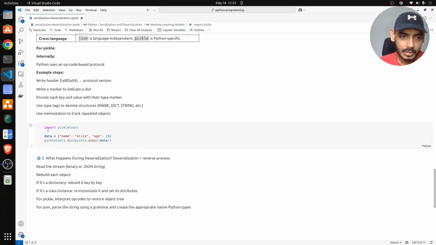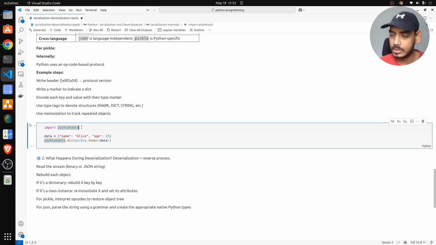So see here, we are importing a package called pickletools, which will tell us how it is getting pickled or serialized, what the different instructions are that have been happening in the backend for serialization. So let me run this. Here, first of all, we have a name, alias, age 25, and we have 3 spaces in between, 2 colons, and these 2 curly braces. So what we do is pickle.dumps the data, and we'll be describing it using pickletools.